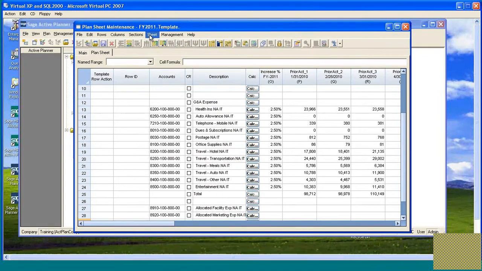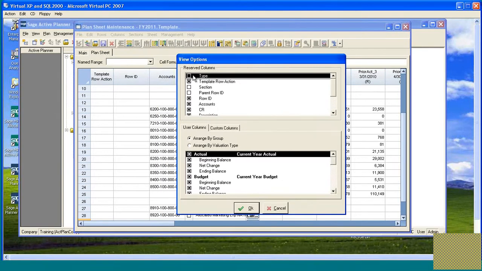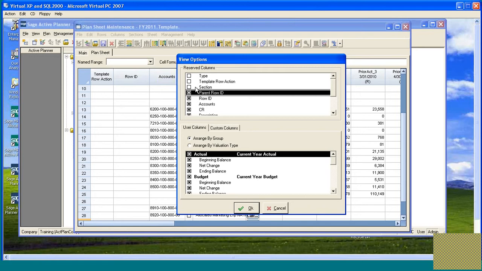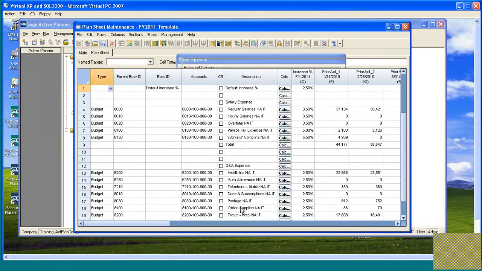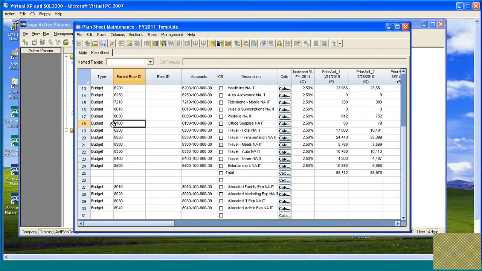The next thing we want to do is look at the various view options here. This template row action is a column that's automatically added when we turn a sheet into a template. Honestly, we typically never use this column, so we'll hide that. Let's make sure we can see the type, parent row, and row ID as we're creating this. Okay, it looks like our sheet is defined correctly as far as the type, row ID, parent row ID, accounts, etc.